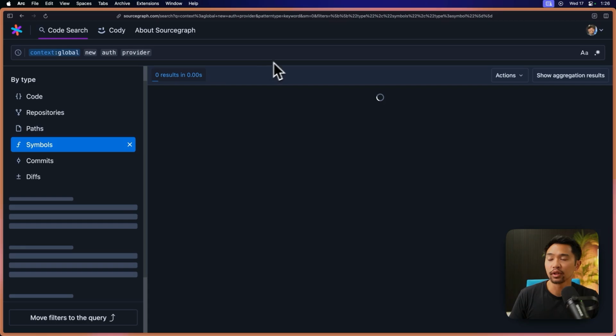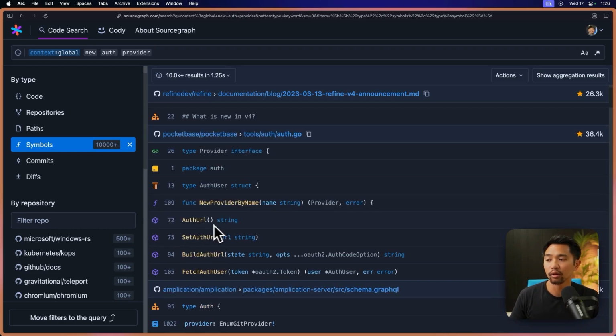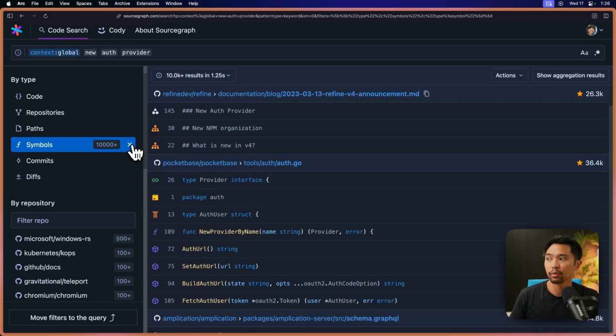You can also search for symbols, so that will search for new auth provider that matches in any actual symbol names, like this func right here. Auth URL is a string right here. So that's a great way to look directly at symbols.